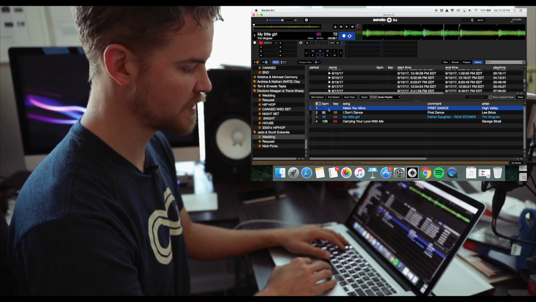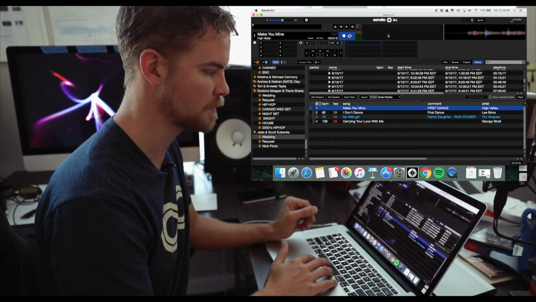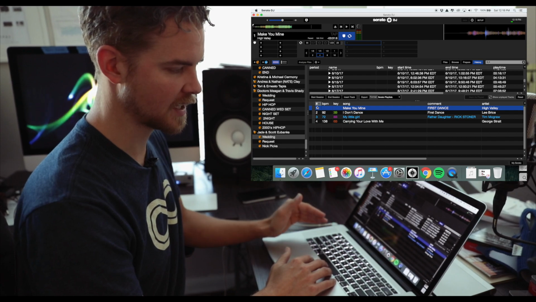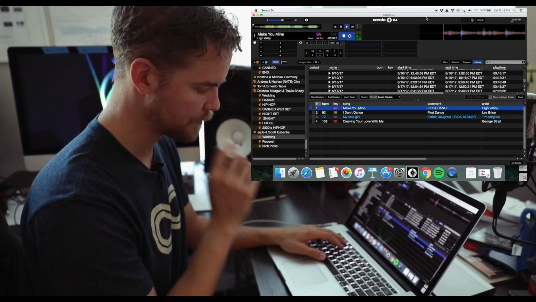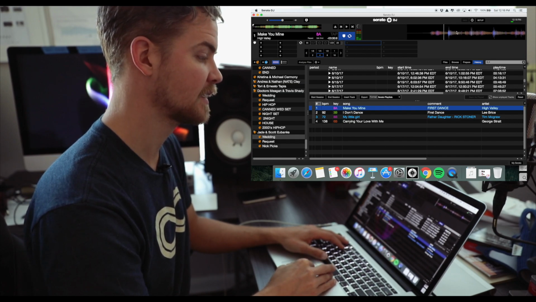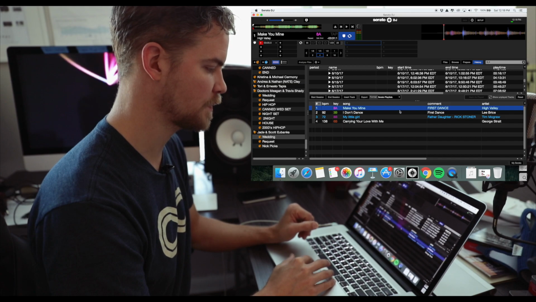Now notice how the BPM and the key is not filled in. So I need to take this song and I'm just gonna pop it up here. There's a way to analyze your whole entire library. I'll show you that in just a second, but I was just gonna pop it in here. And then I'll go ahead, set my cue point, and then that song is set to go.